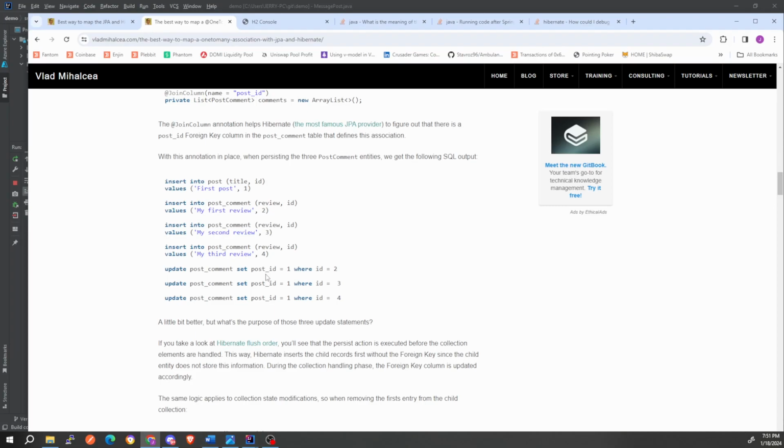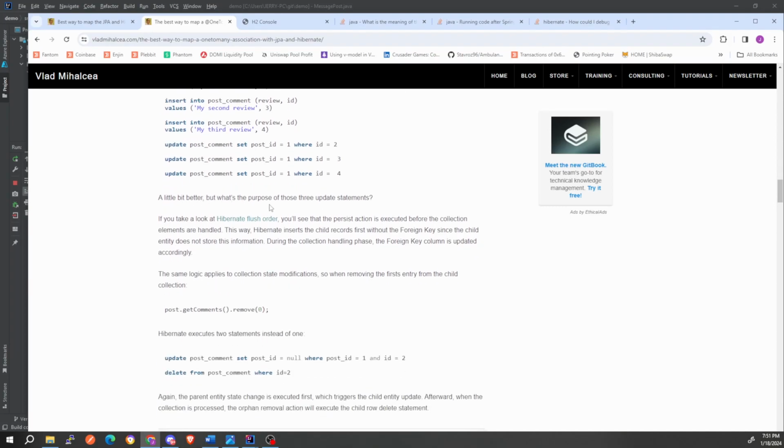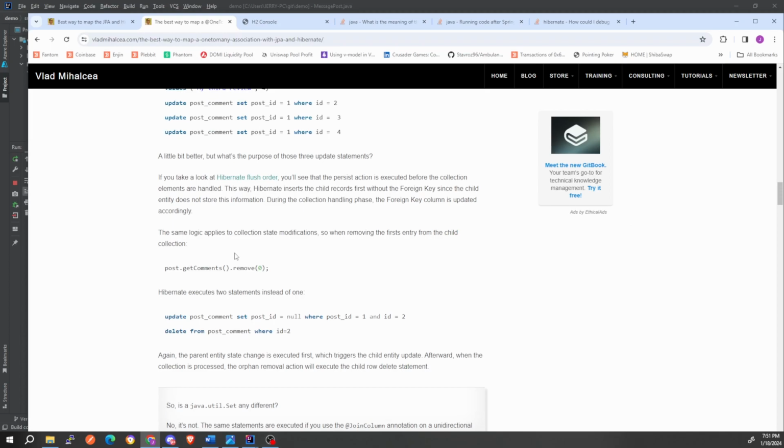Okay, let's go back to Vlad here. A little bit better, but what's the purpose of those 3 update statements? Well, yeah, we have to update those fields, right? They're the foreign key. If you take a look at Hibernate flush order, you'll see that the persist action is executed before the collection elements are handled. This way, Hibernate inserts the child records first without the foreign key. Since the child entity does not store this information, during the collection handling phase, the foreign key column is updated accordingly. The same logic applies to collection state modifications. So when removing the first entry from the child collection, post.getComments().remove(0), Hibernate executes 2 statements instead of 1.